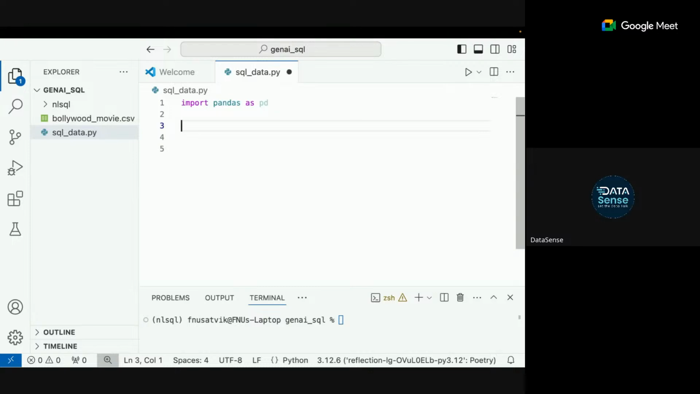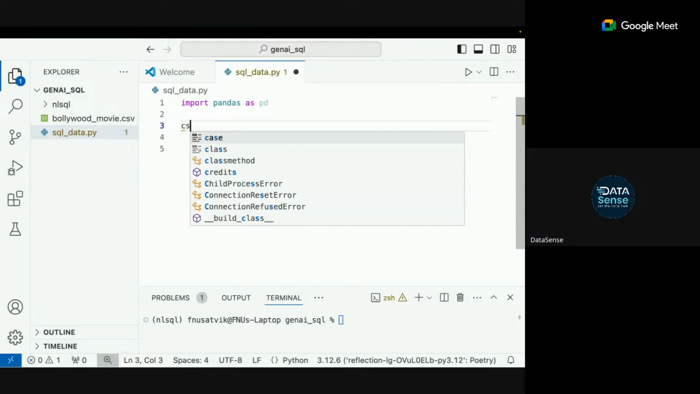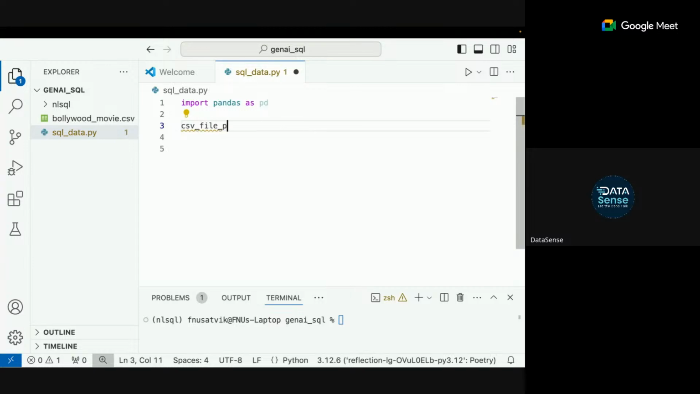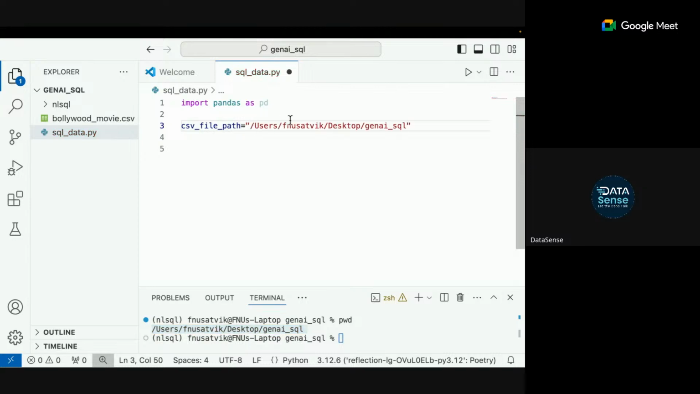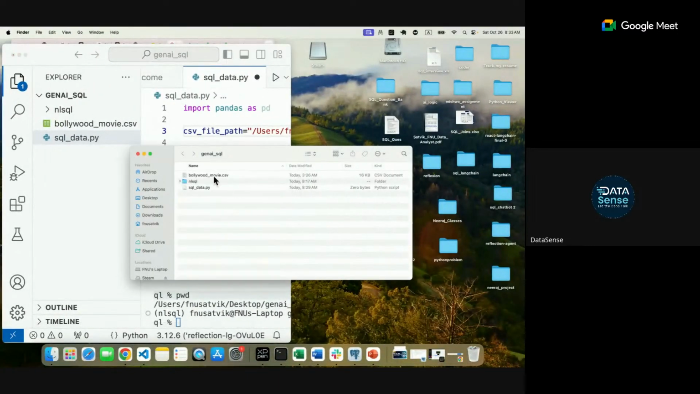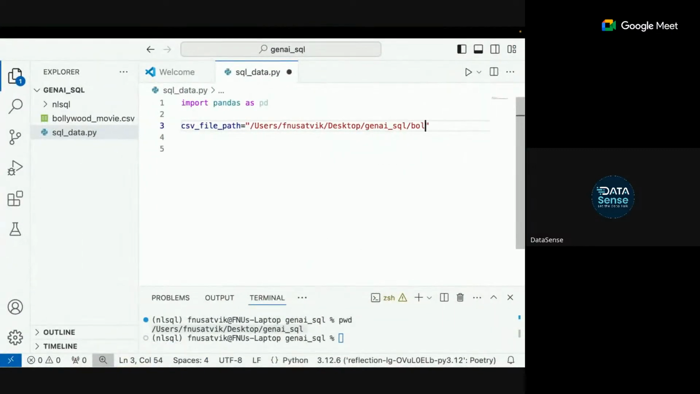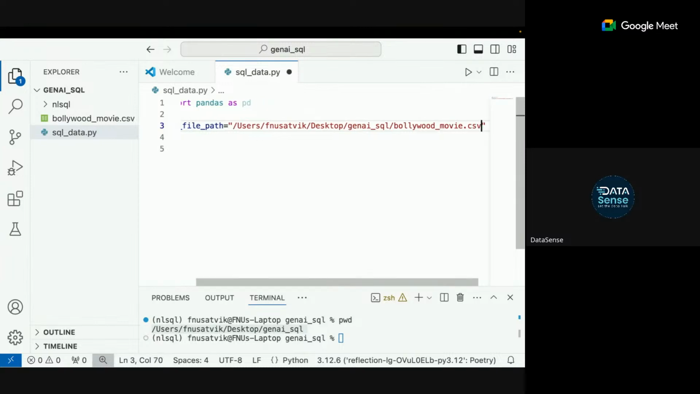So how to upload? First of all, you need to create its path. So you create an object csv_file_path, and you need to give the path to your CSV. Where is it present? So how to get the path of my CSV? I'll simply write down pwd. It will give me this particular path that I am where I am right now. I'll Control C it. Okay. And after this, I need to give, so what is the name of my file? Bollywood_movie.csv. Okay. So slash Bollywood_movie.csv.